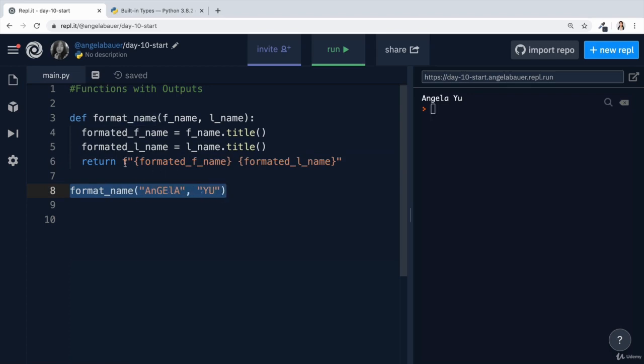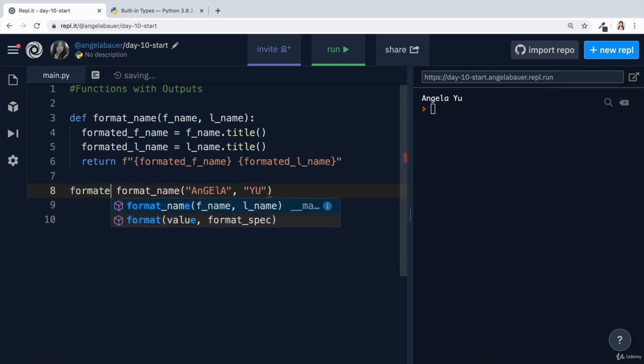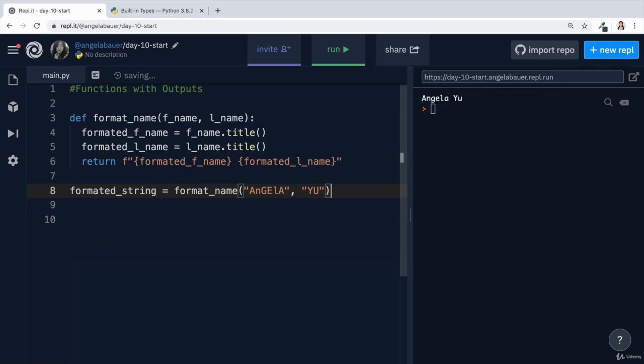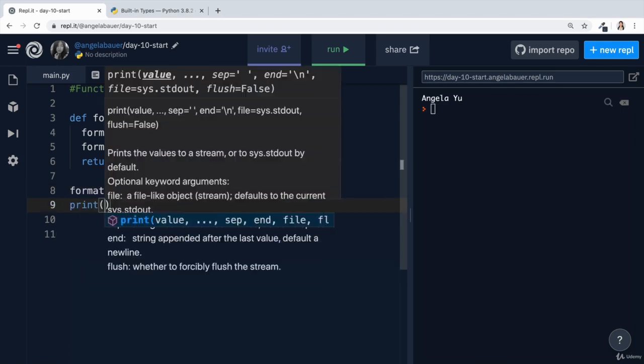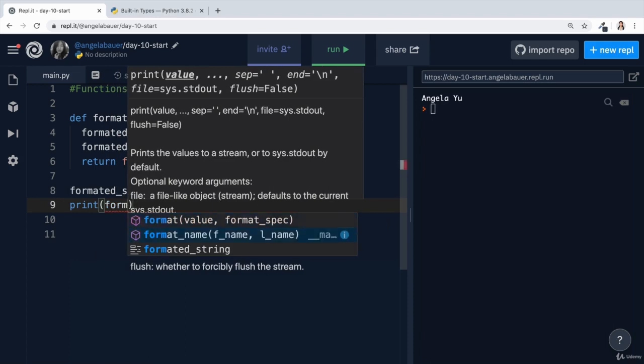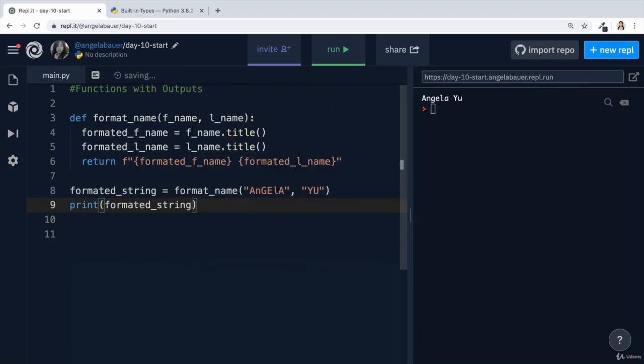Now, if this is the string that we want to print, then all we have to do is just save the output, which replaces this part of the code, inside a variable like this. And then all we have to do is just go ahead and print that formatted string. As you can see, when I run the code, the same thing happens. Now you can, and you might have, alternatively, just taken this function call and put it straight inside the print statement. That works exactly the same way.